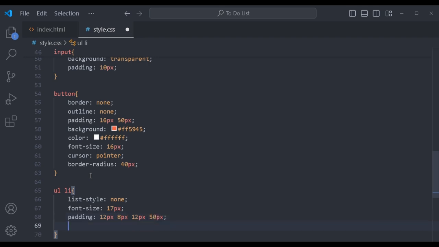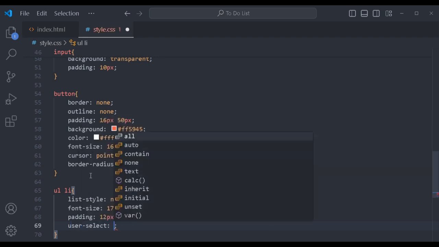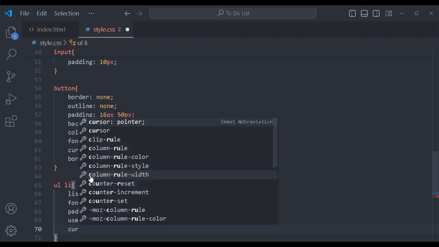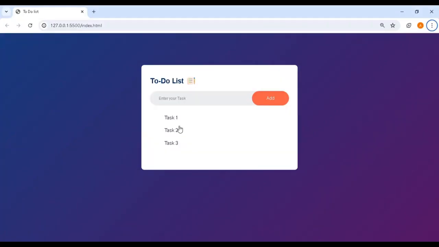And here we will set its user select to none for now. We will also change the cursor and set it to pointer. So now let's save it and come back to our web page. You can see there are some changes applied here, including our font size, and our padding from left, right and top.